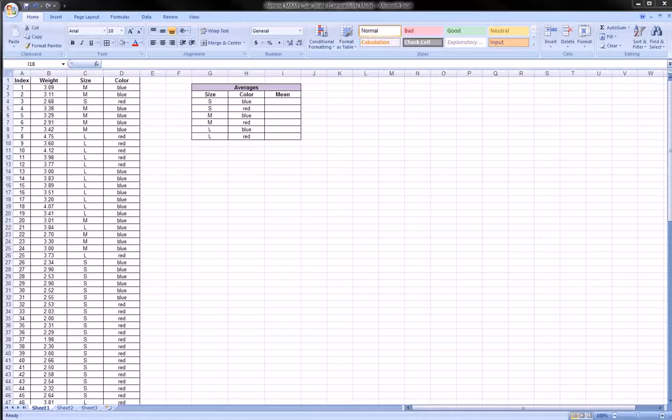Hi guys, in this video we're going to talk about the AVERAGEIFS function. That's IFS with an S, because we're going to average a certain range of values based on a number of criteria. Okay, so here to illustrate this I have a table.